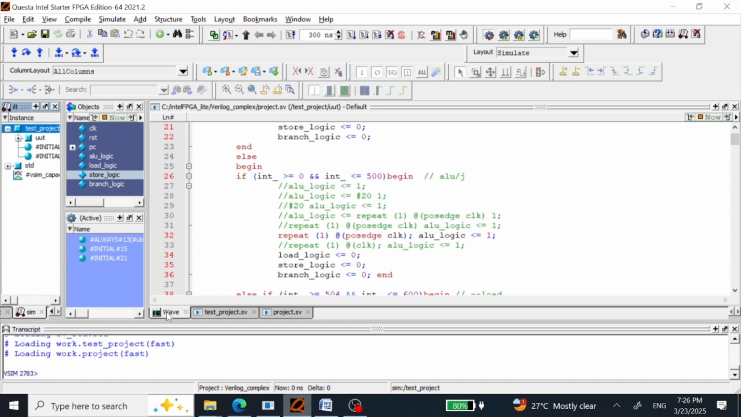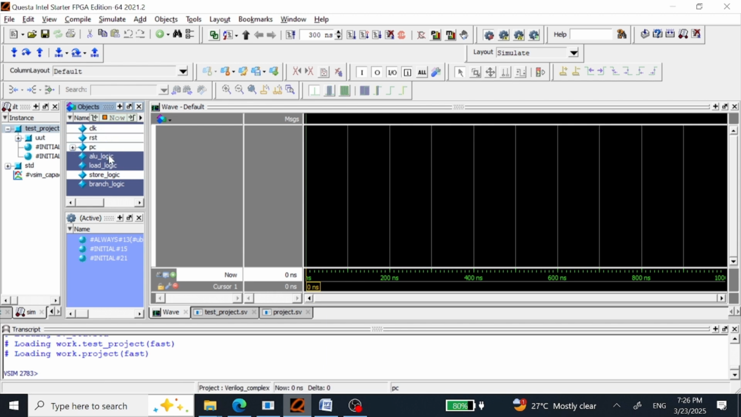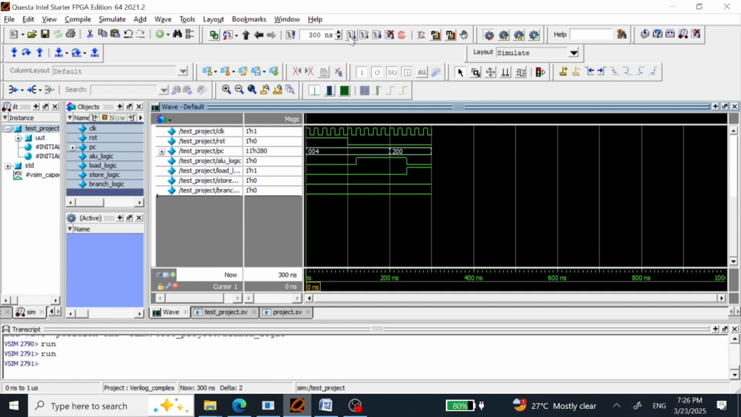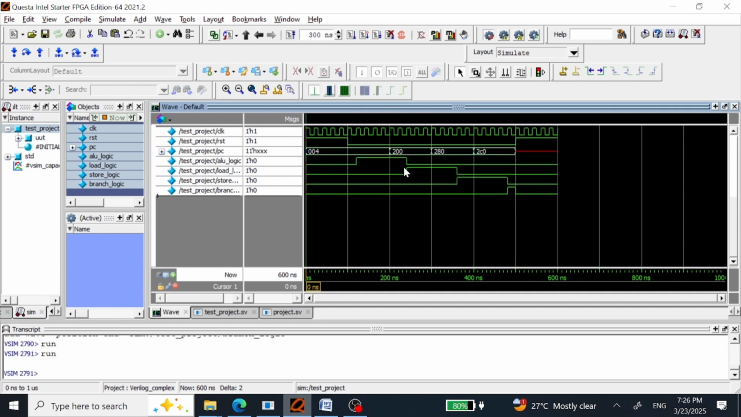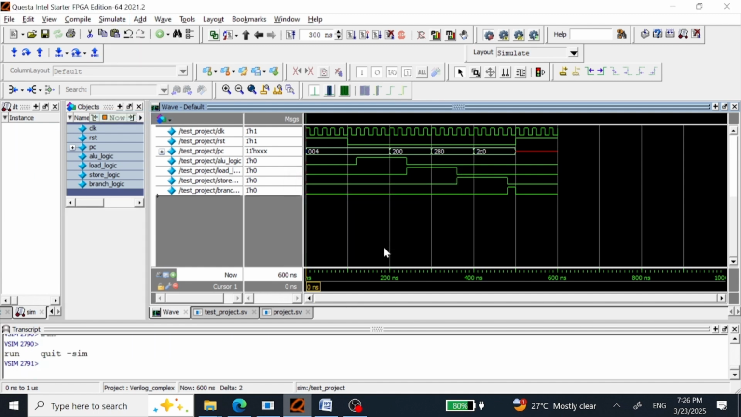So wave window, select all these signals, drop those here. And you guys can see same waveform we are getting using the number of clock cycles. So this is just another way which I wanted to show you in this video.